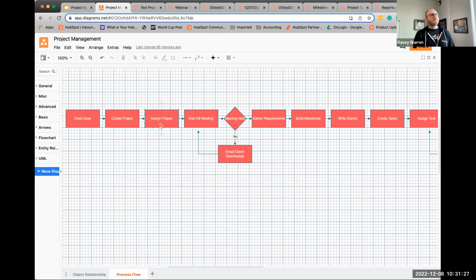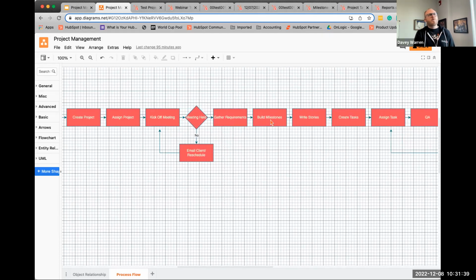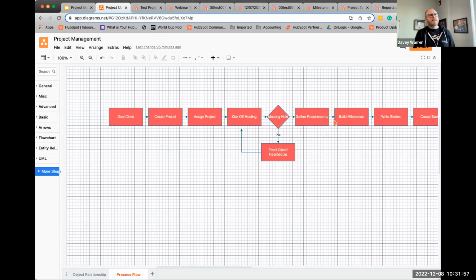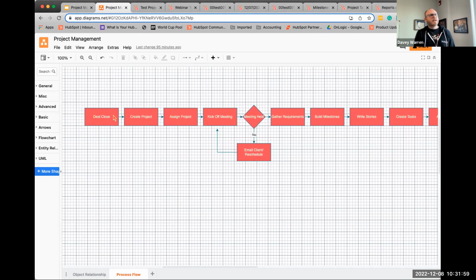So the project gets created and assigned. We have a kickoff meeting. Was the meeting held? No. We email the client, we reschedule. Meeting is held, yes. We gather requirements, we build the milestones, we write the stories, we create the tasks, we assign the tasks. It goes through, they build, we do QA. Did it pass QA? If not, rework, the task gets assigned back to the individual. This is a really basic, rudimentary process flow, but this is really key for any business to put together: have a flow and understand where your breakoffs are.